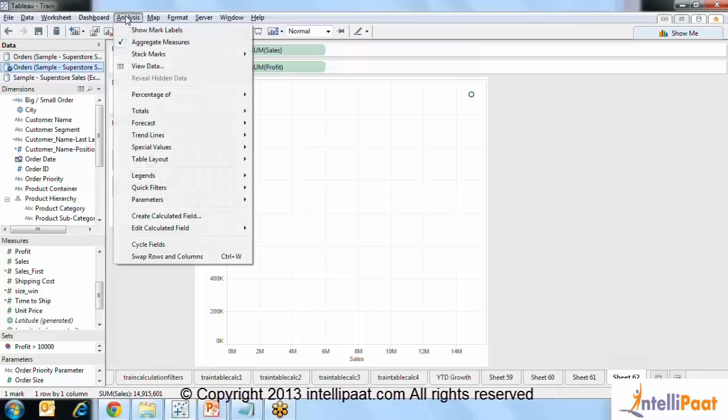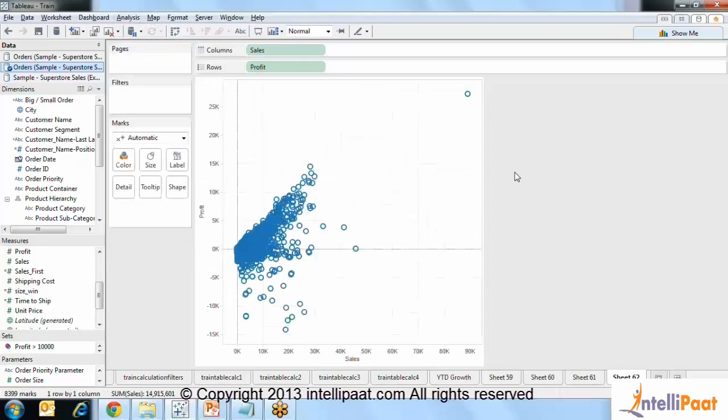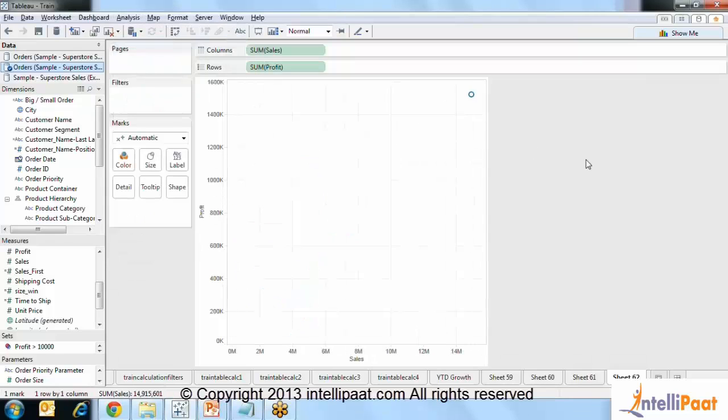There's one way of doing that. I'll go here and then you have Aggregate Measures. Just uncheck it, and you see so many marks here on the graph. So what it's doing is disaggregating the data, and it's showing us the data at each row level. What you're seeing here is ideally each separate order that's being plotted here.